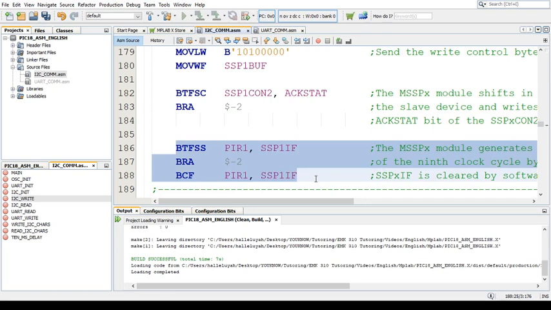Then after the SSP1IF bit is set, we have to clear it, because according to the datasheet it's cleared by software. And the code, in essence, is the software in this case. So clear that.